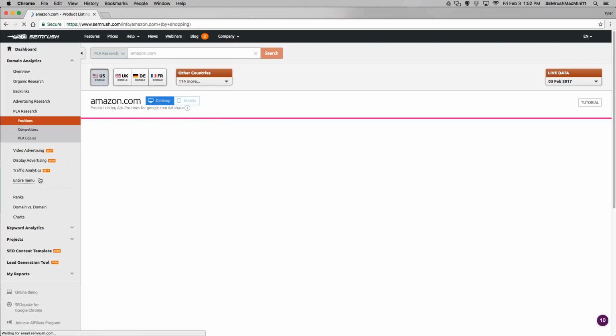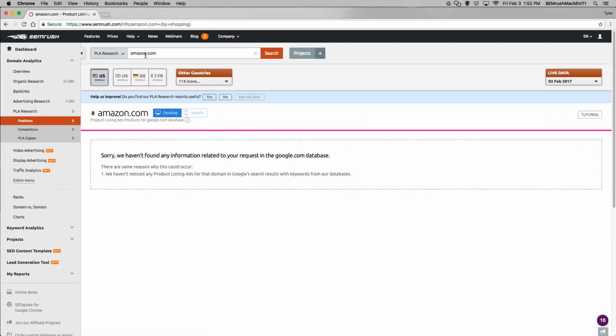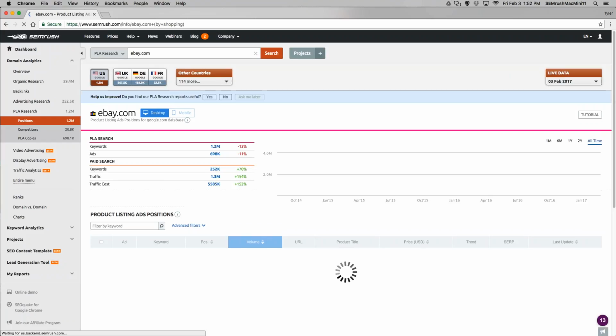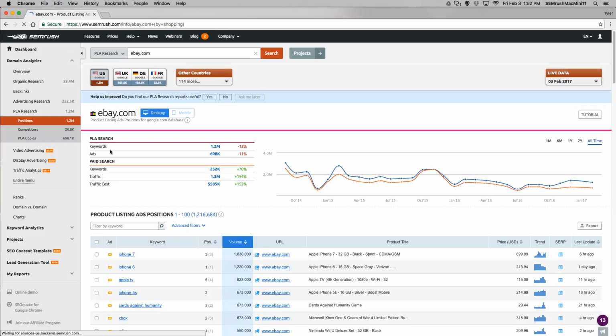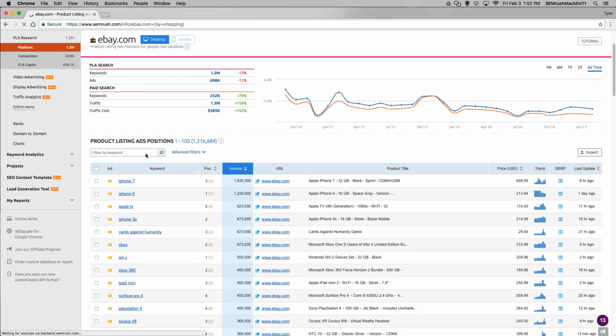Next, we'll move to PLA research. PLA stands for Product Listing Ads. So we'll do a different domain here, eBay. Again, it's set up similar to the advertising and organic research sections, except we'll have columns here for product title and product price. For those not familiar with PLA, it is just like AdWords, except there are pictures and prices. It's typical of e-commerce websites to advertise on PLA. It's also called Google Shopping, another way of putting it.